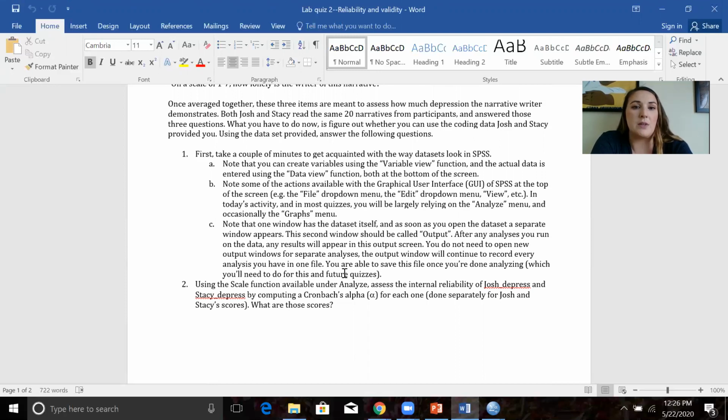Both Josh and Stacy read the same 20 narratives from participants and answered those three questions. What you have to do now is figure out whether you can use the coding data Josh and Stacy provided you. Use the data set provided and answer the following questions. So this data set is going to give you the opportunity to look at reliability and validity from a couple different angles. You're going to want to have internal consistency within Josh's answers.